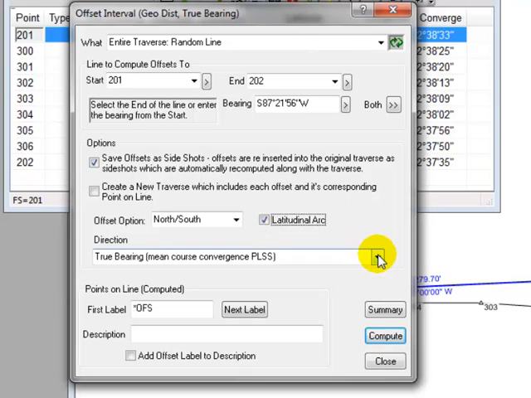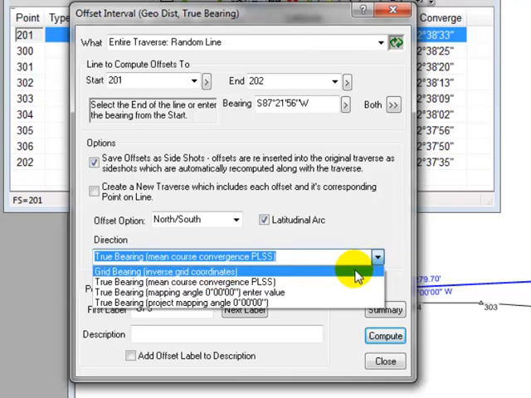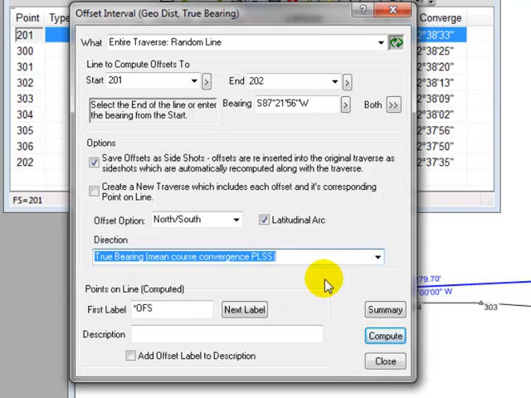And as we saw in one of the earlier videos, I have the option in many of the COGO dialogs to choose what kind of bearing I want to work with. So in this case, I want to work once again with the true bearing. So this is going to be true north or true south from every one of these offset points.